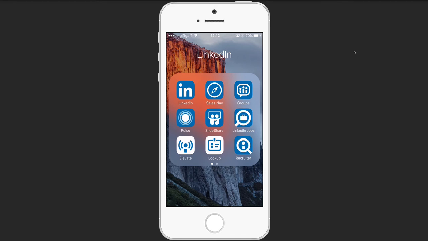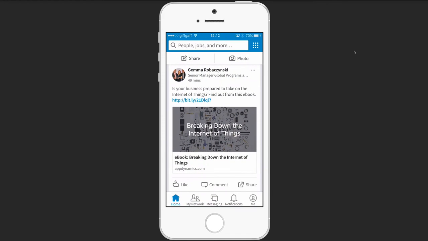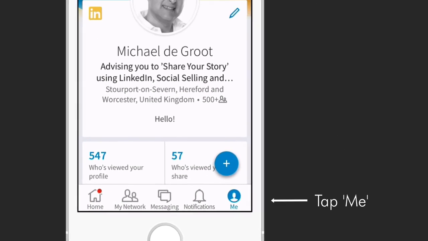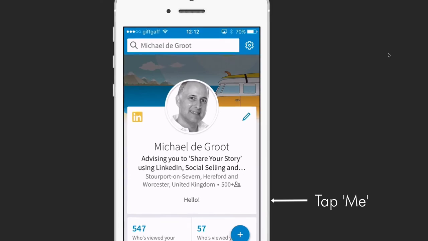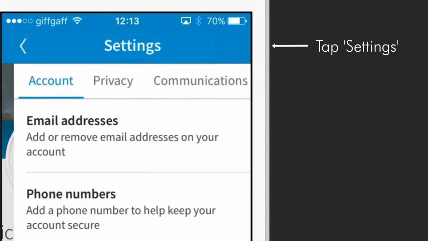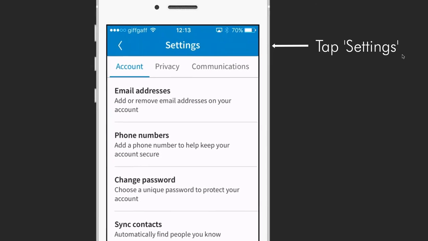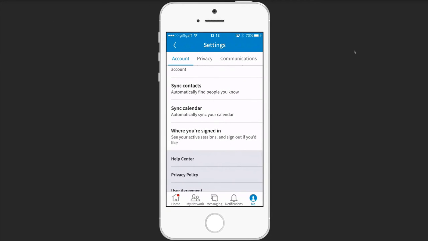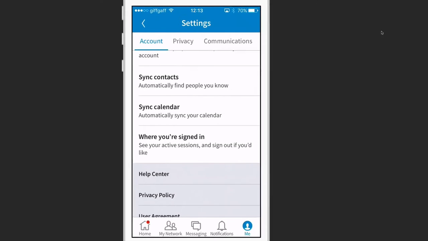I want to show you this quick update inside the new LinkedIn app. So if we open the LinkedIn app and then click on the bottom right where it says Me, then click on the little cog, the wheel top right, which is settings, you will see that there is an option to sync your calendar. It says automatically sync your calendar.